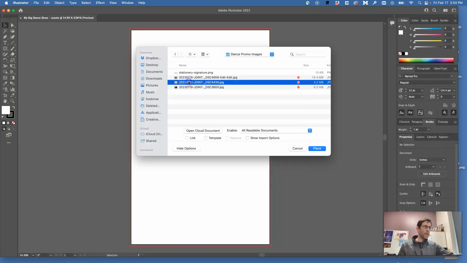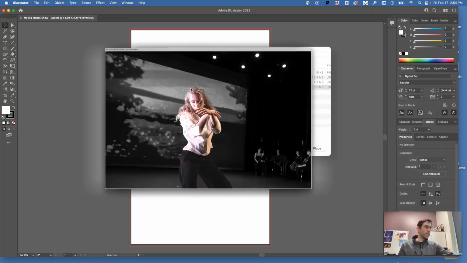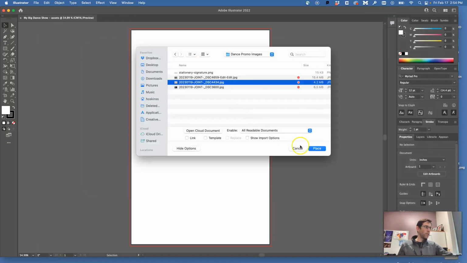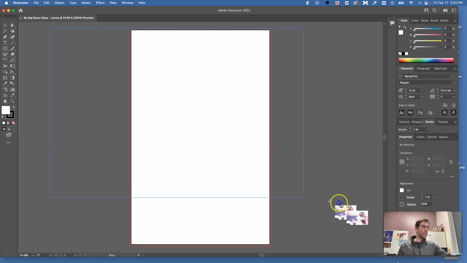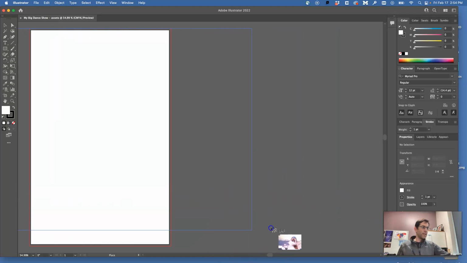These are some images that I picked out. Let's use this one for a poster. I'm going to click Place, and that will put the image in our cursor. We need to click and drag, and you'll see that the image itself changes size but keeps the same orientation.